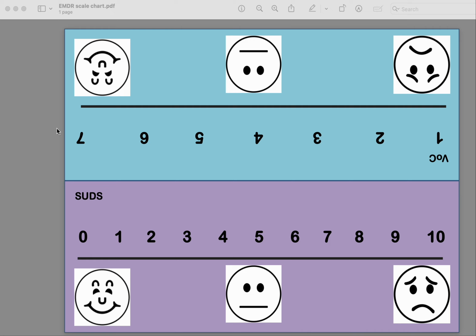Some ideas that may be helpful to you: I have laminated this scale in my office, and we'll often find that children or young teens might enjoy marking their different scores with expo markers or dry erase markers on the scale itself, or moving a little figurine up and down the scale to report where they're at different points in the processing.